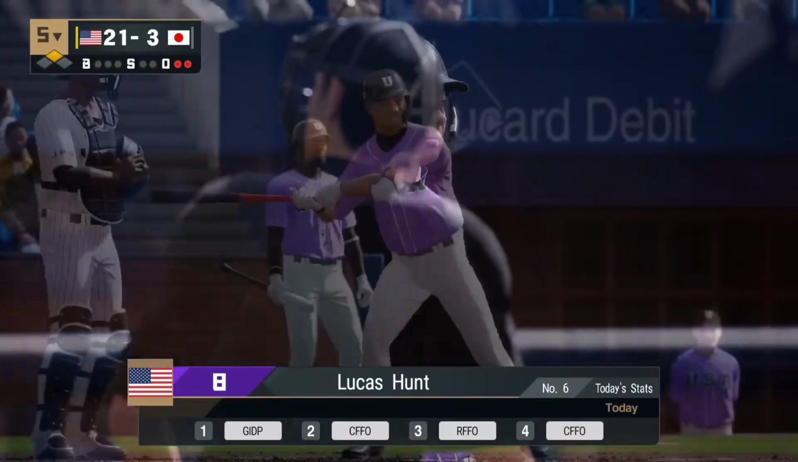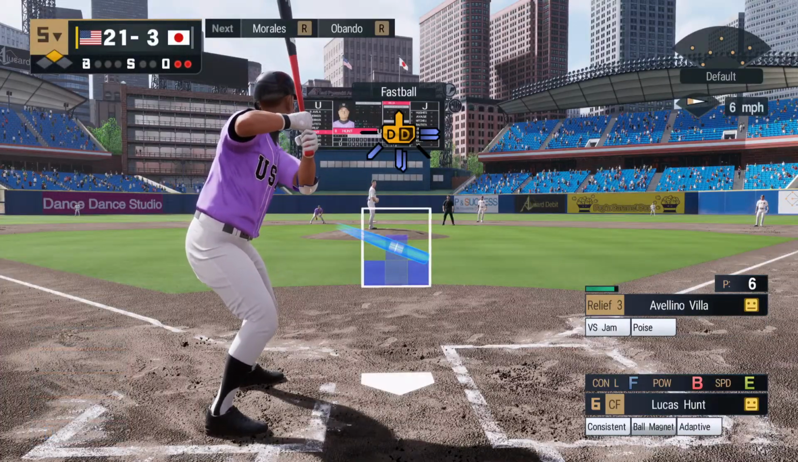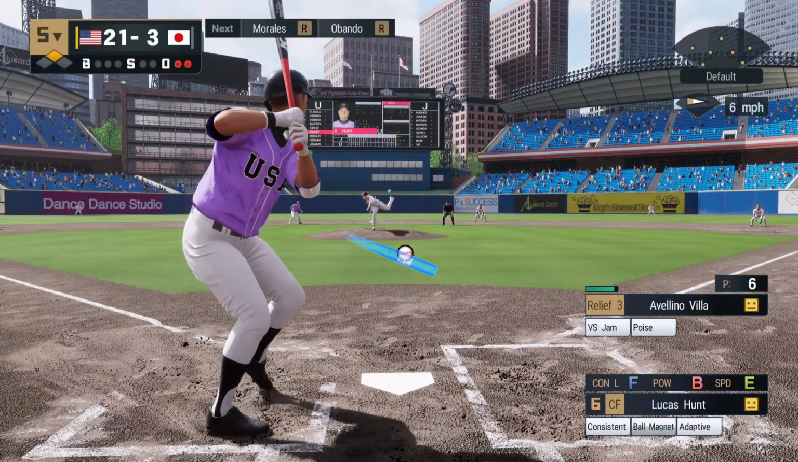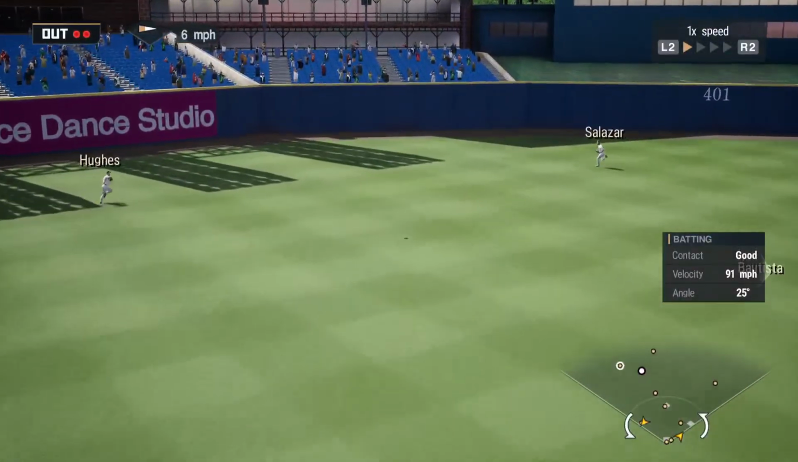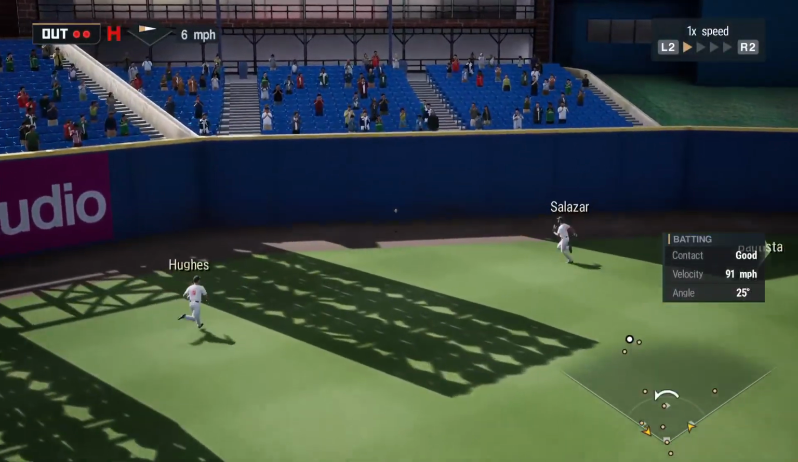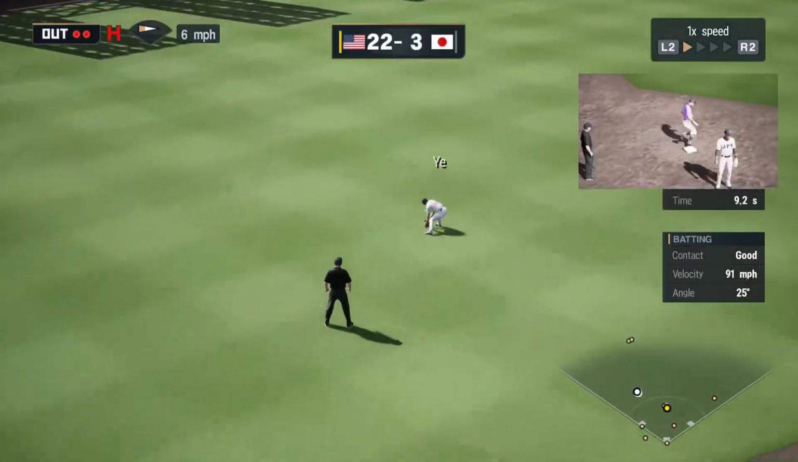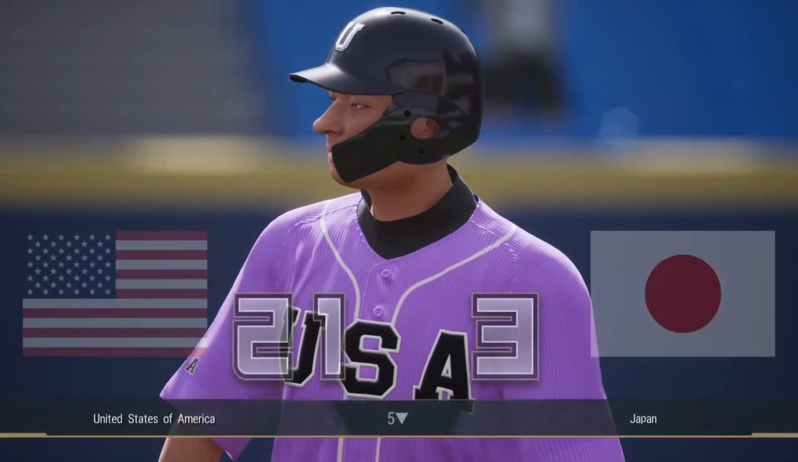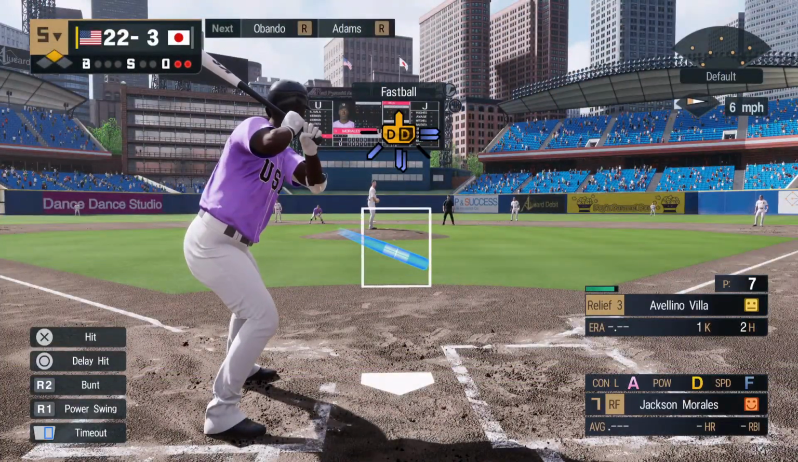Lucas Hunt is the next hitter. He's 0 for 4 so far in the game. 2 away now. He connects. Here's a big drive. Might drop. Whips one out to deep left center field. The run comes in from second. Up now is the defensive replacement, Jackson Morales.